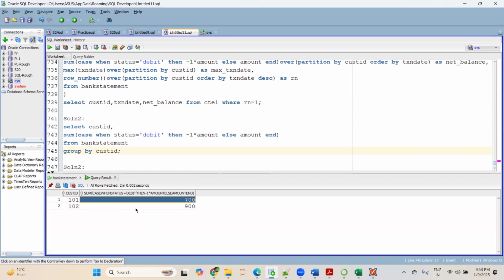700 for 101. For 102, it is 900. Because that is what I'm telling to the SQL engine. I want sum of amount column, and I'm handling when it is debit, minus, else amount. So I'm getting the final net balance for each customer here. Is this clear?